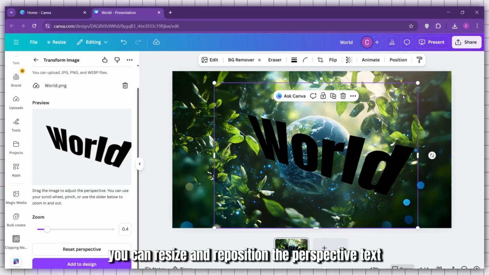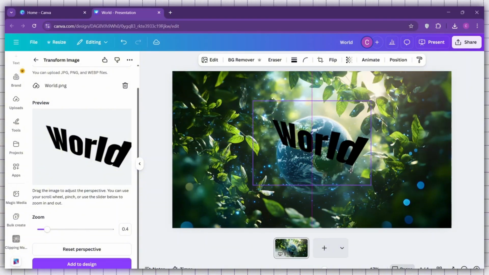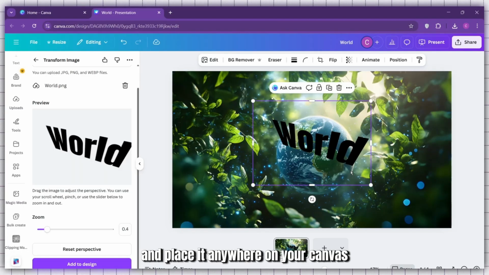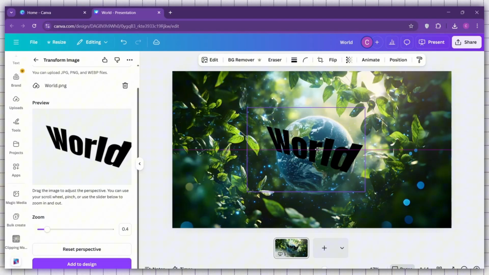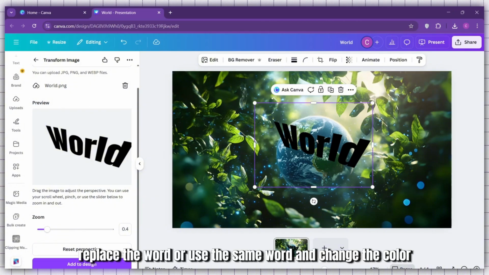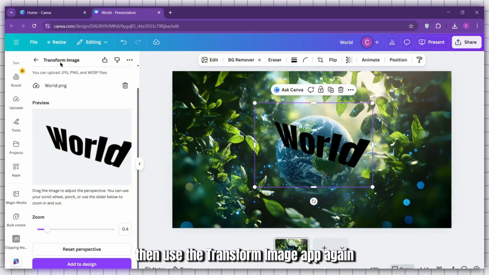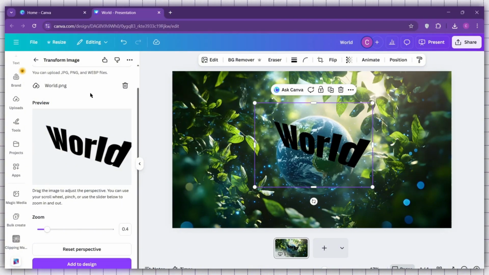You can resize and reposition the perspective text and place it anywhere on your canvas. If you want a different color, you can just go back, add another text box, replace the word or use the same word and change the color. After which, download it again as a PNG with the transparent background. Then use the transform image app again. Basically, repeat the whole process.